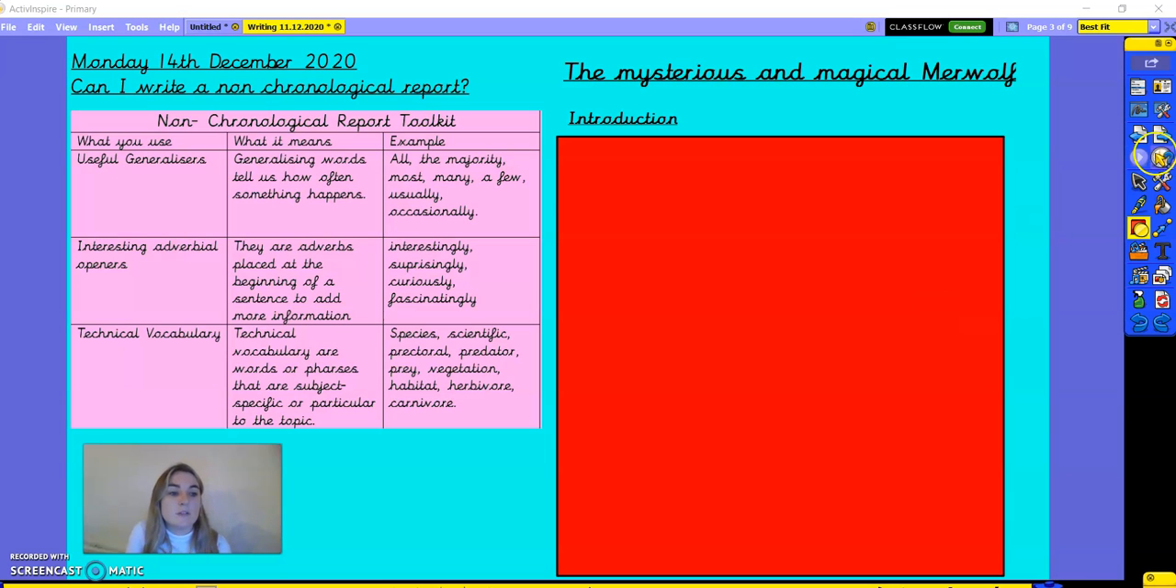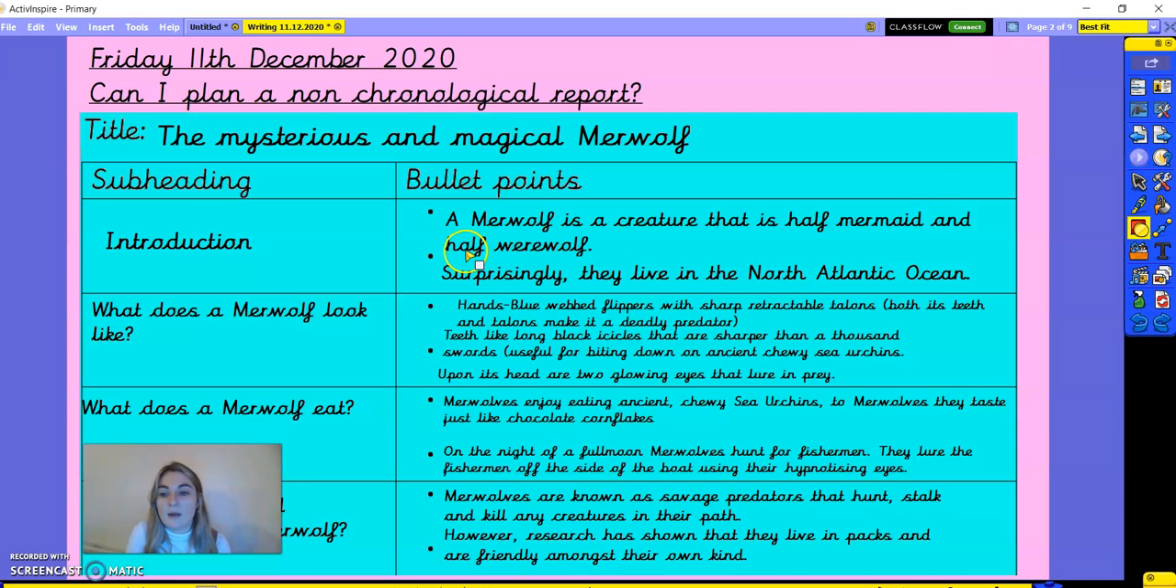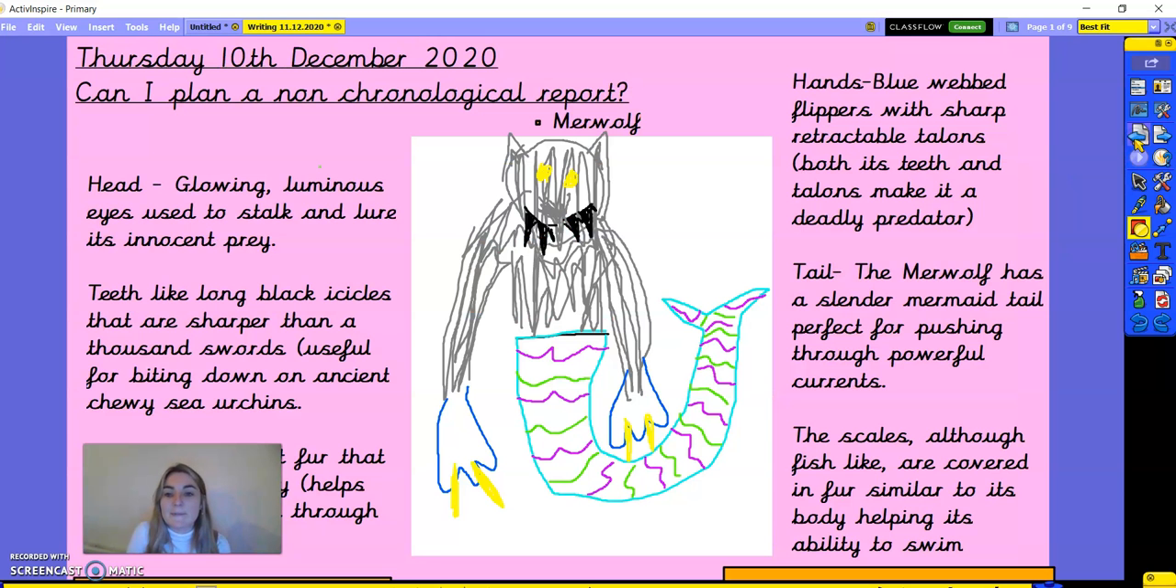So we are going to do both our introduction as our first subheading, and then you're going to do an additional subheading on top of that. So you're going to do 2 subheadings today, and then tomorrow we'll do the other 2. Because I just think you may as well spend time on your writing and make it the best that it can be.